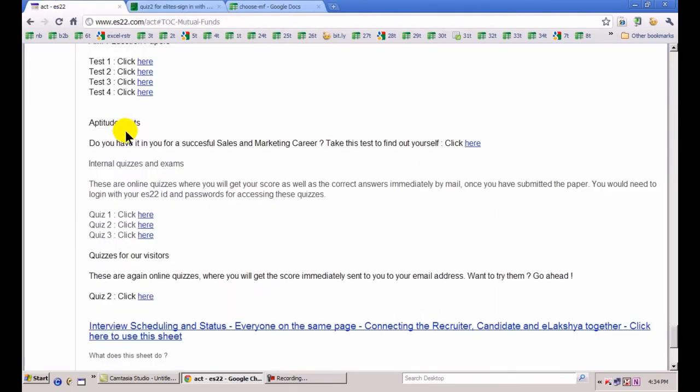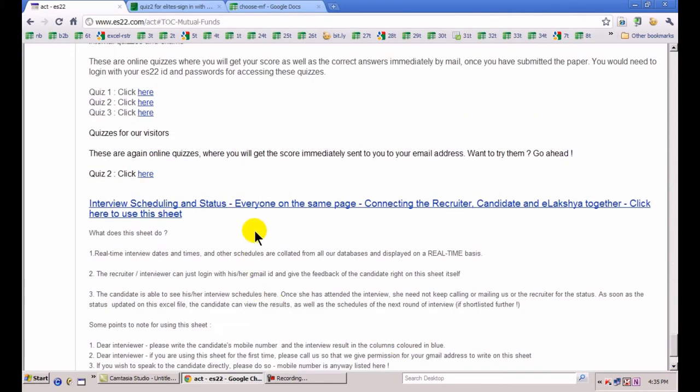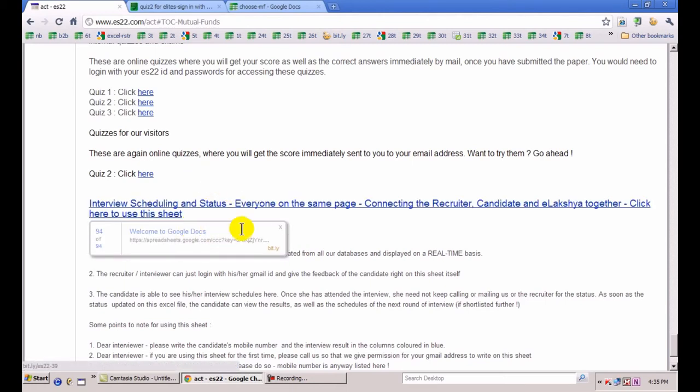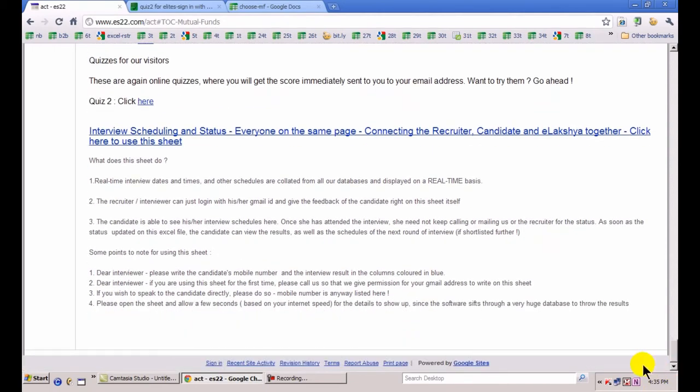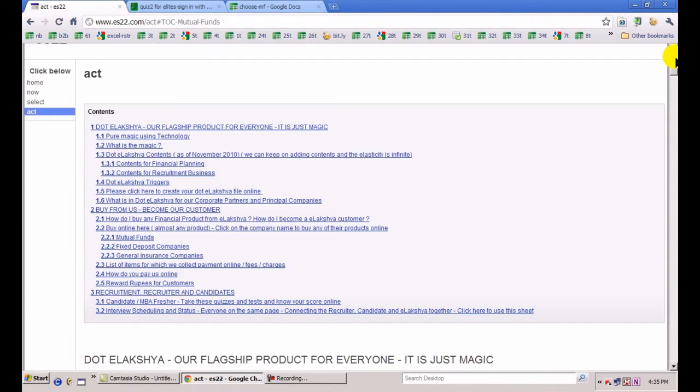So this is our ACT page. Again, interview scheduling, connecting everybody. There is a lot of hassle that happens in scheduling interviews for candidates on the recruitment side, where we need interview schedules and everybody has to be on the same page. So this particular section helps everybody stay on the same page as far as interview schedules, results of interviews, further processing, and candidate joining details are concerned. I just wanted to quickly show this to the people who view our website.